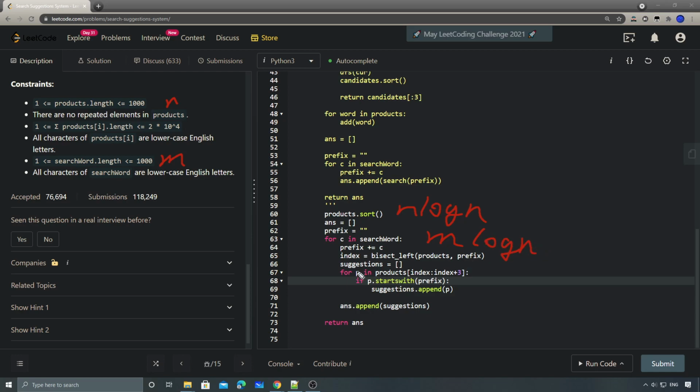And then this loop is O(1) because it's only 3 iterations, but we have this startswith, which is also m, because we need to find the prefix in this word. So I would say this is m squared times log n, because this will dominate the overall time complexity. I think it's faster than the previous one.